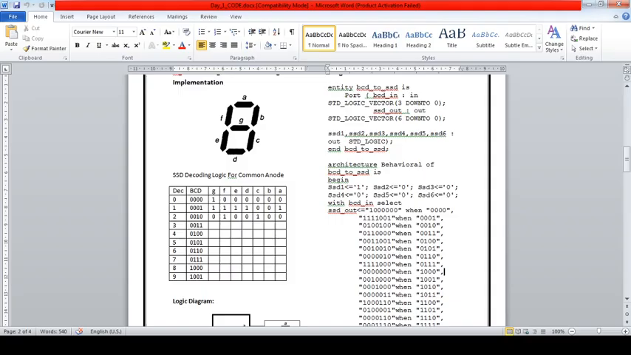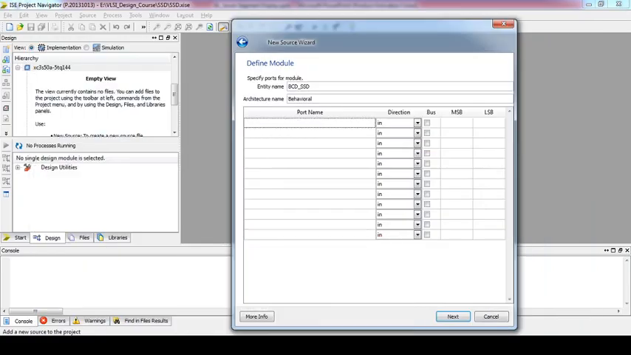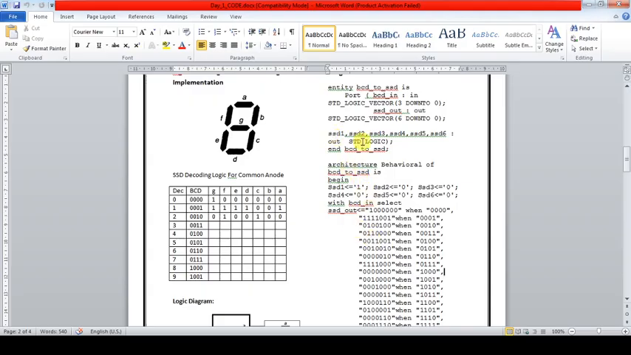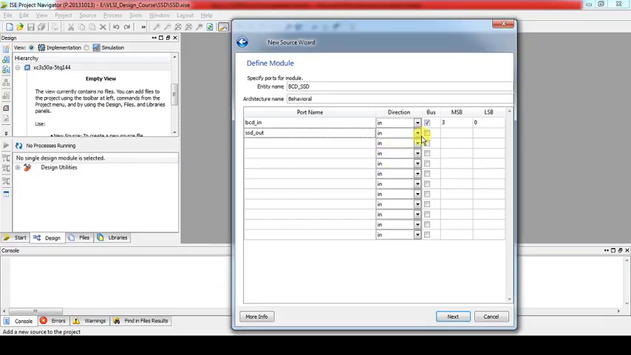I have already written the code. So I will take BCD underscore in as an input. It is a 4-bit input, so we'll take it as 3 down to 0. Then SSD underscore out as a bus, 6 down to 0.